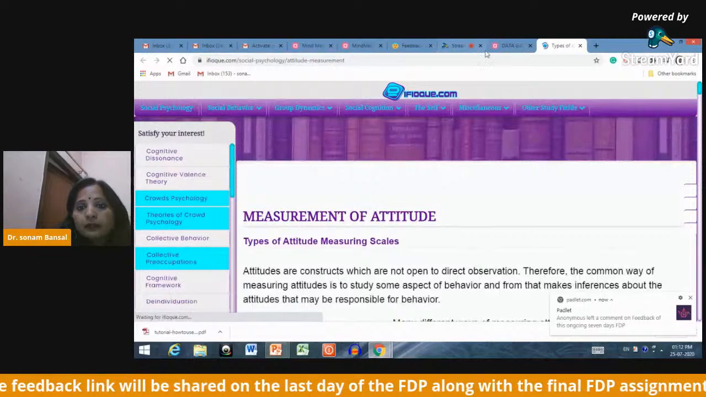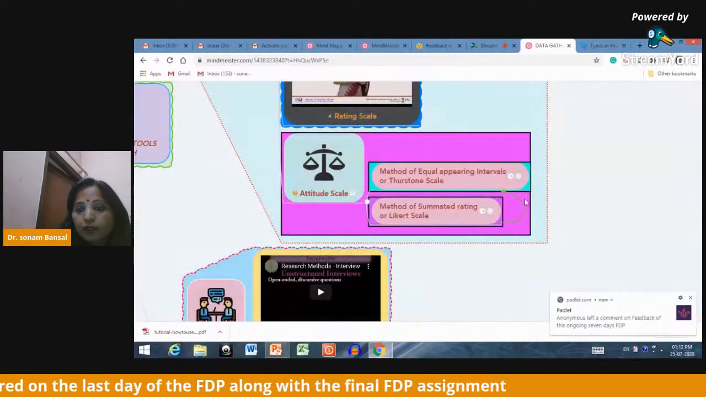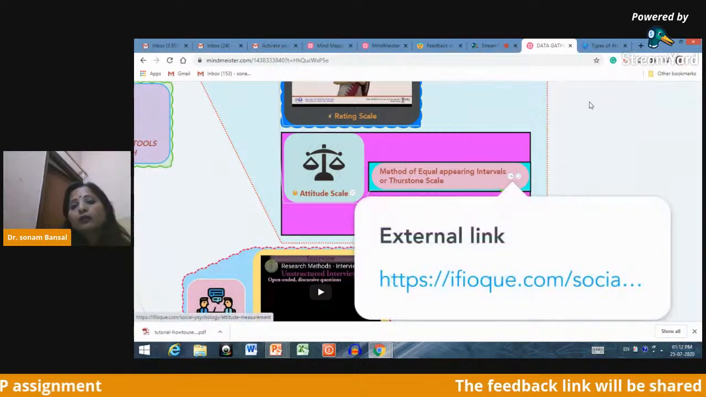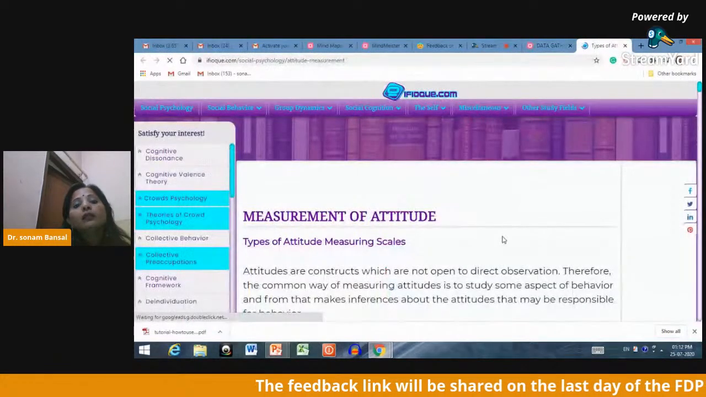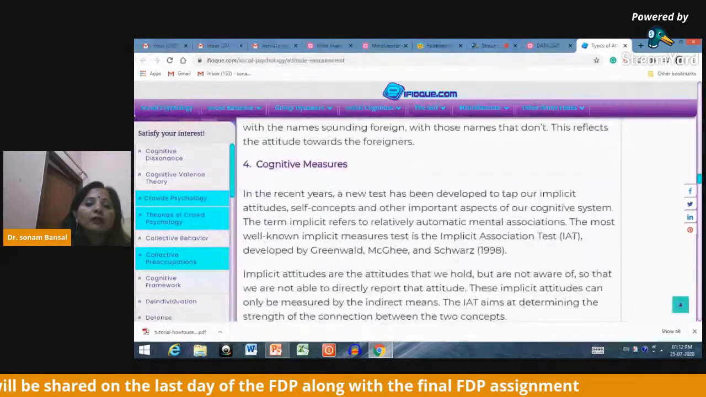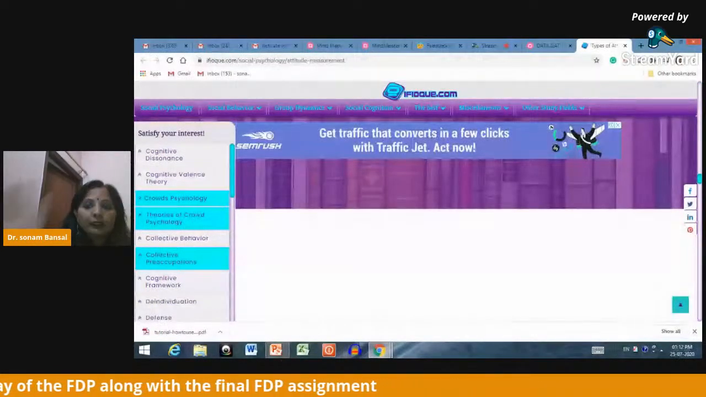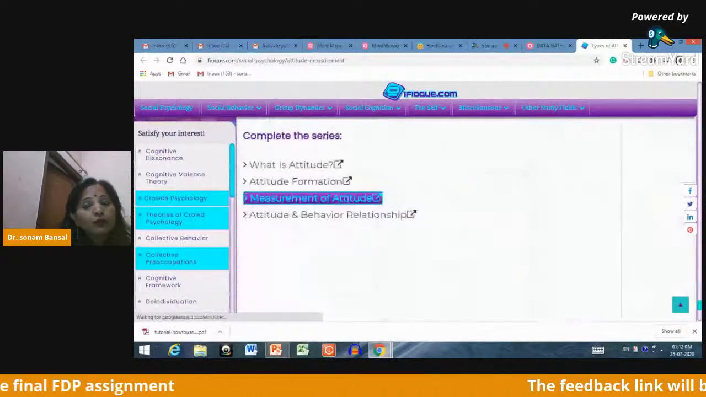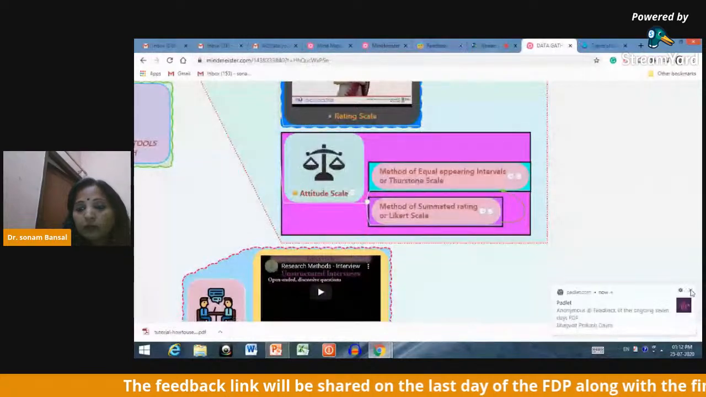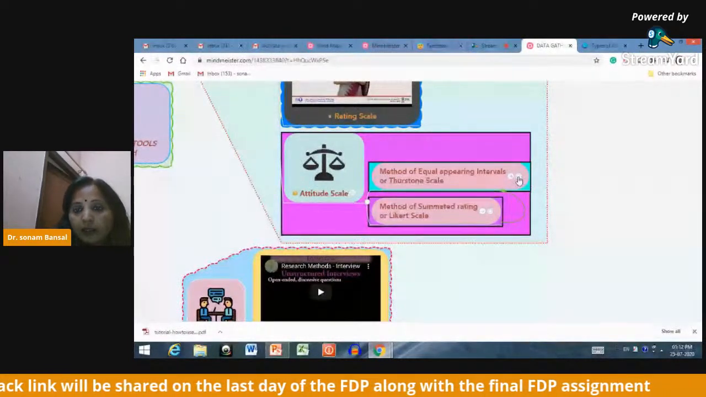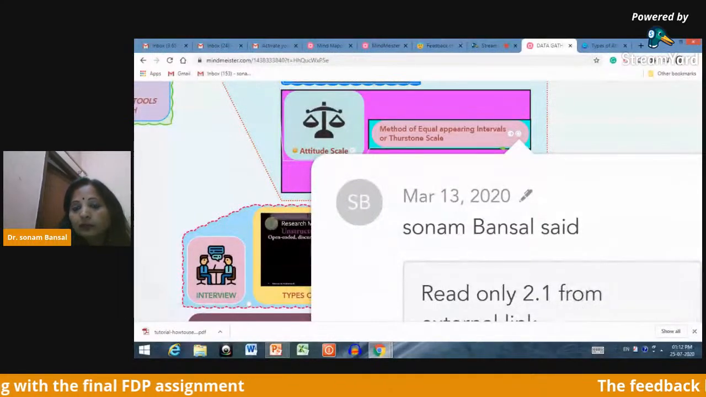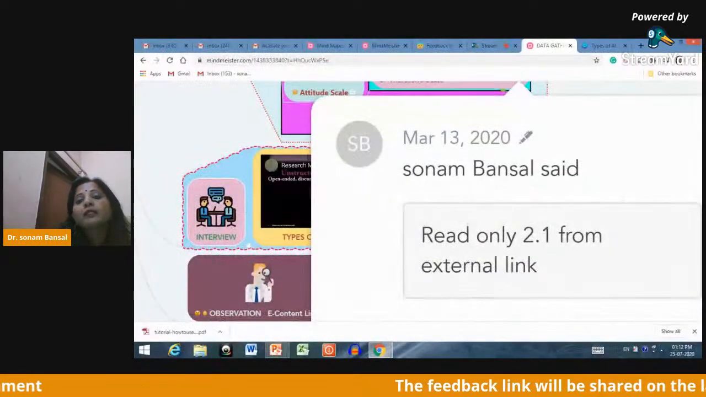Now students, let me tell you one more thing. If you don't want your students to read all the e-content that you have shared from a particular e-content site, what you can do, if you want to give your students an indication, is comment. See, here is a comment box, and here you can write, read only 2.1 from external link.